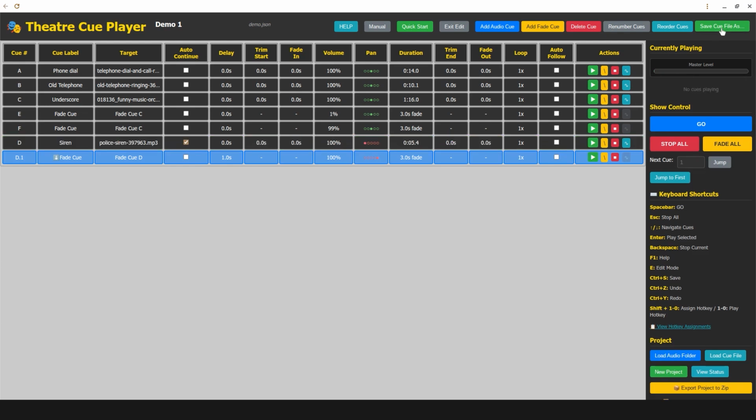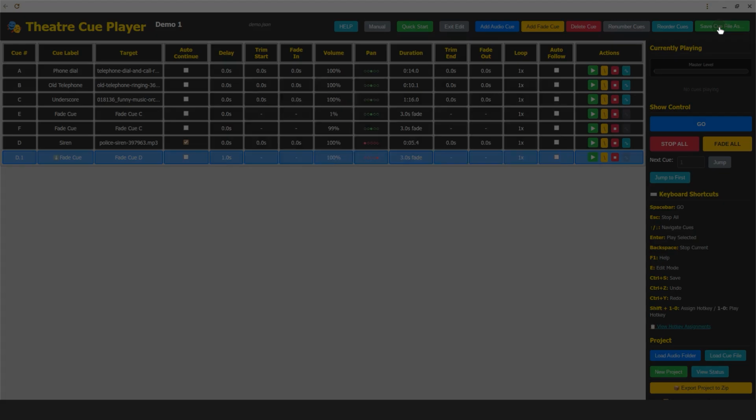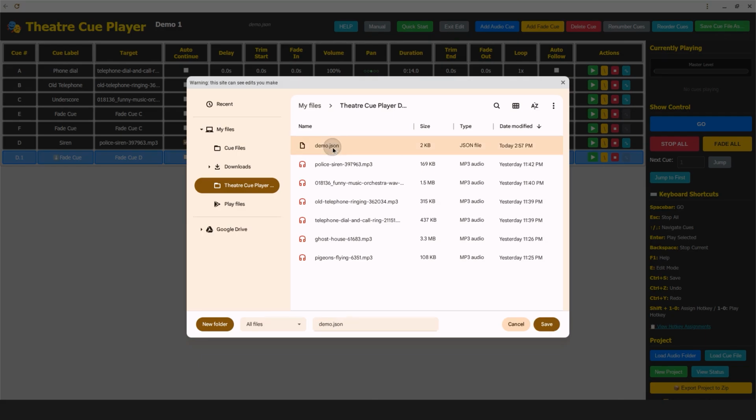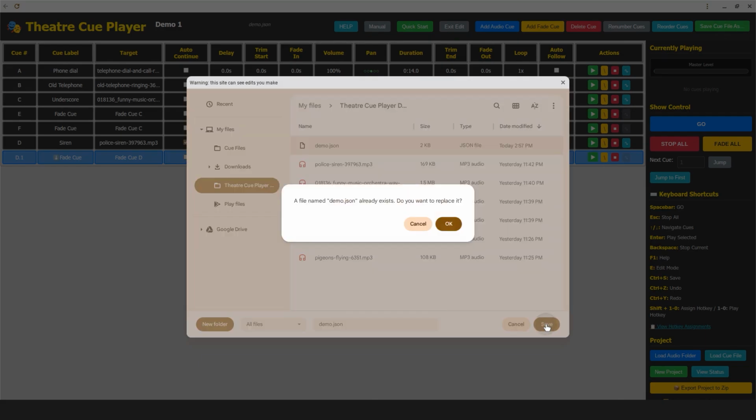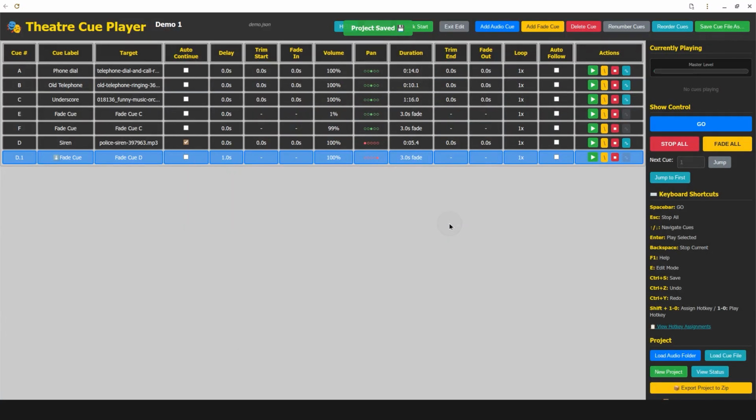Let's save it. So in the next video, we're going to talk about this waveform editor. So let's save our cue file because we made some changes. Yes, I want to replace it.